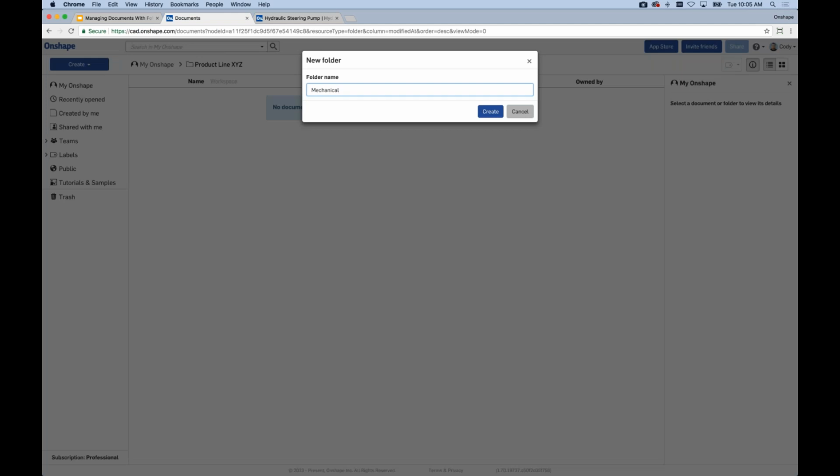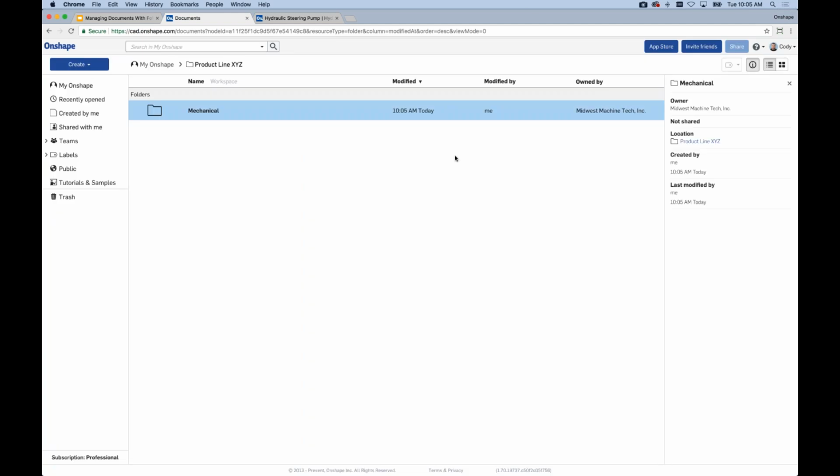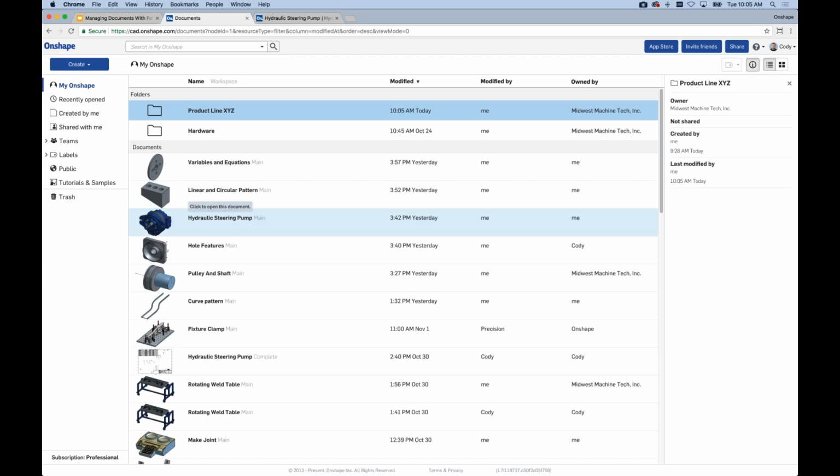All right, so I can create a new folder, click Create, and now I have a folder within a folder, right? And I can easily go back to my Onshape here. So again, creating a new folder, if you click create, you'll find that option for folder. If you want to create a top level folder that sits right under the root, you would want to make sure to go to my Onshape first, then create your folder.